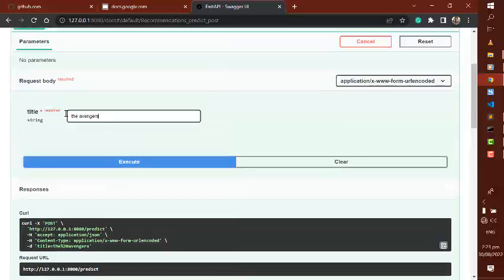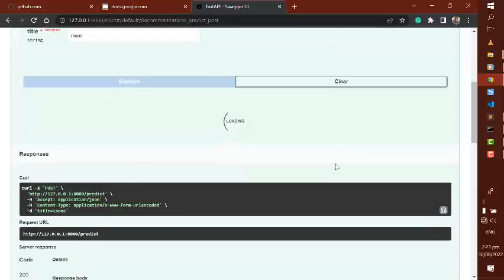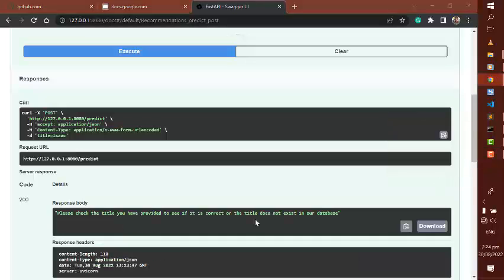Avengers. But let's say we type something that is not in our database, for instance, Isaac. By the time we execute that, it should return to us an error message. So as we can see, it's returning back to us: please check the title you have provided to see if it is correct, or the title does not exist in our database.